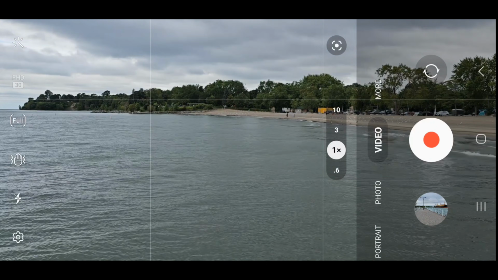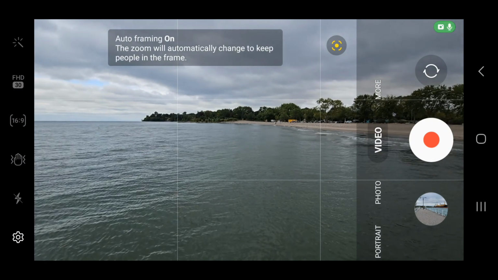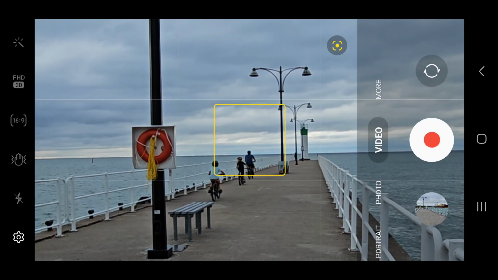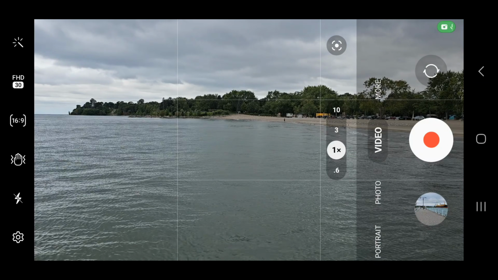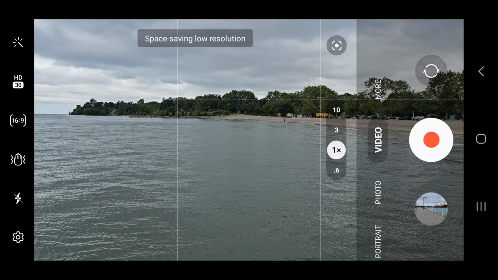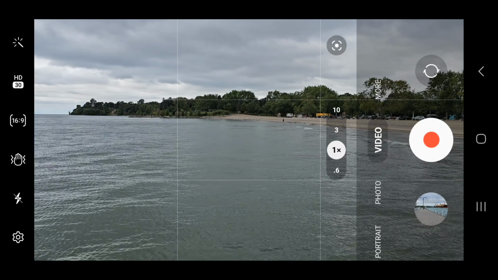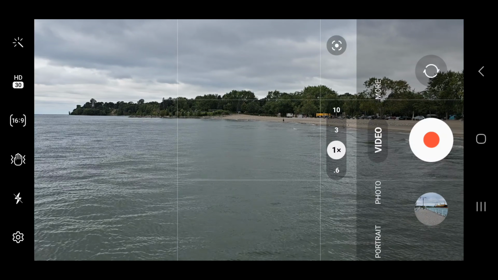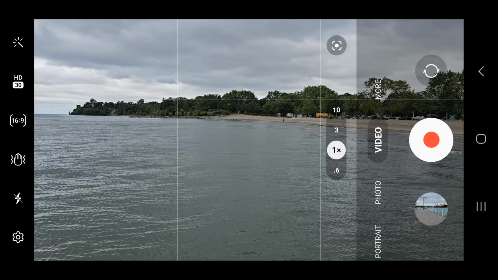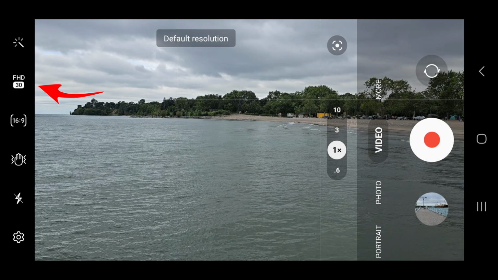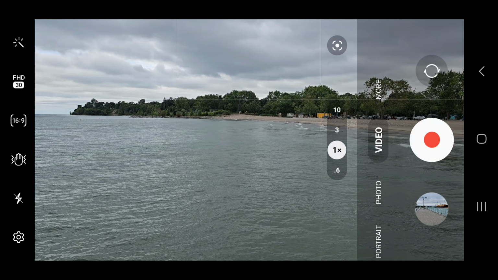Auto framing will also be possible. In this mode, zoom will automatically change on its own to keep people in the frame. The lowest video size available is HD 30, which is 720p. This is used if you need to save on space or send a small file via email, for example. The default resolution for this app is FHD 30 frames per second.